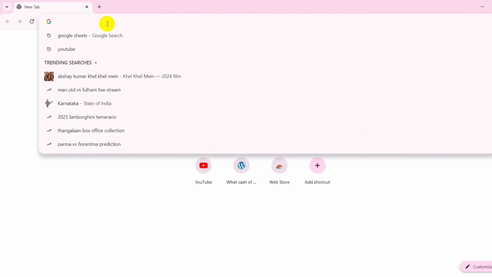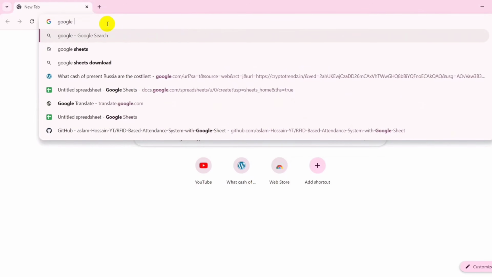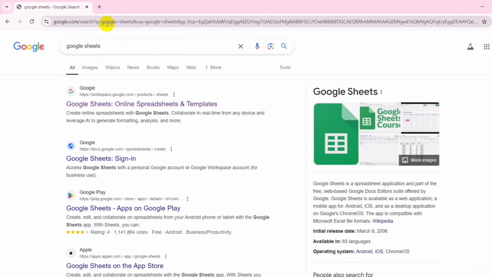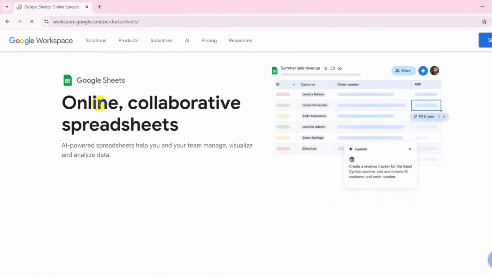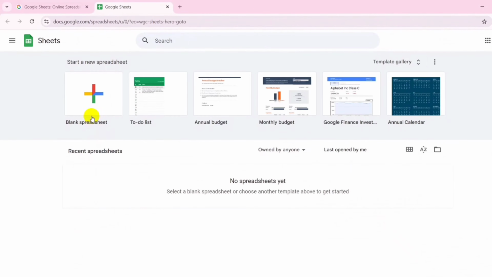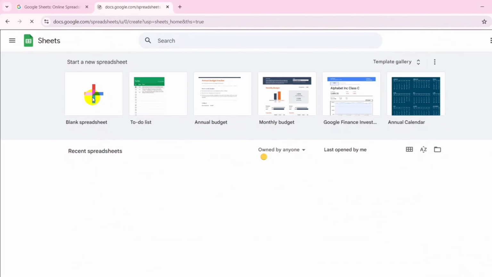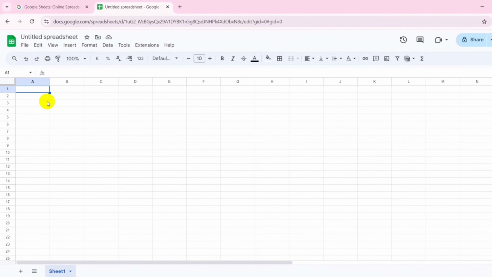Now coming to the Google Sheet setup and coding part. Search Google Sheet in Google and create a new blank Google Sheet. Rename the sheet name. Using column A for name, B for date, and C for storing time.